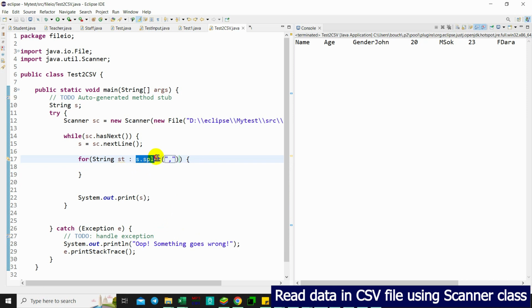So the split function is very important when you read Excel data, CSV data, because it contains comma separated values, right? CSV, comma separated values. You need to split it. When you split it, it will become an array, right? So now we're trying to loop through this array by using a for loop.